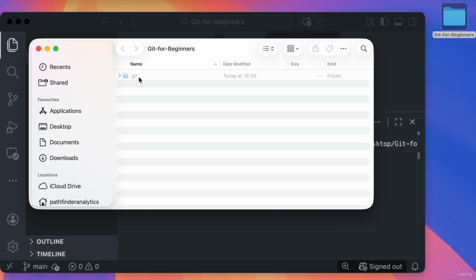You don't need to go in there or touch anything, but just know that this Git folder is what makes a regular folder a Git repository. If you were to accidentally delete this, you'd lose all of your Git history and it would go back to being a normal folder.